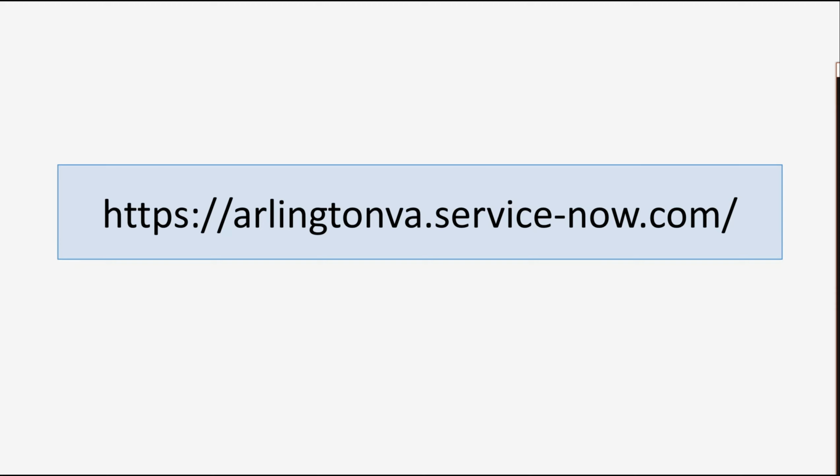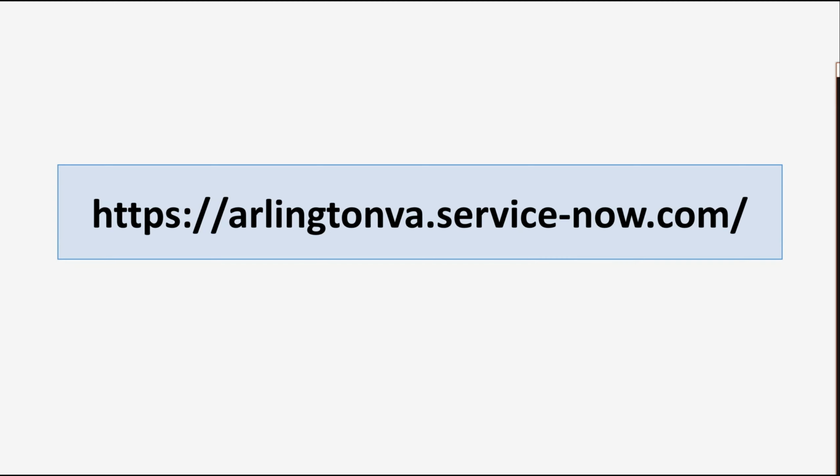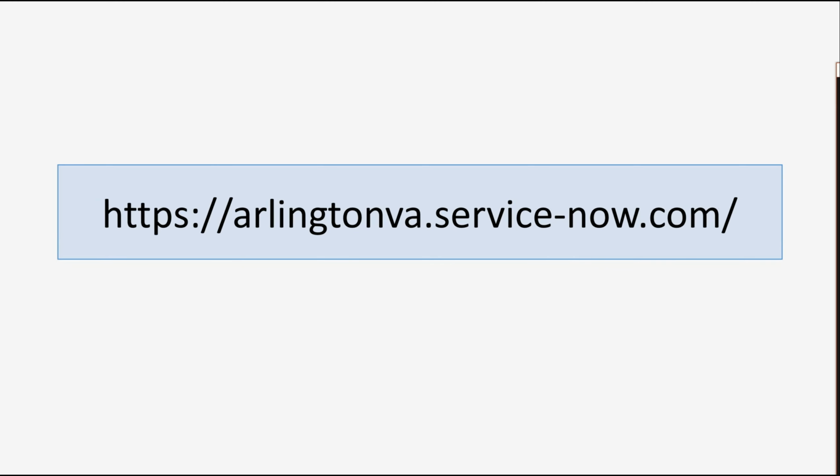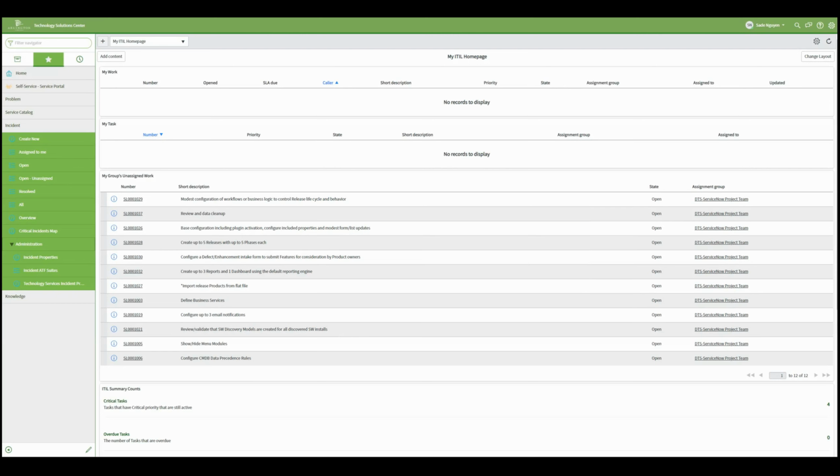Start by going to arlingtonva.service-now.com. Once you have successfully logged into ServiceNow, you'll be brought to the ITIL homepage. Below here, you will see a section labeled My Work. These are tickets that are assigned directly to you. My Tasks, tasks that are assigned directly to you.